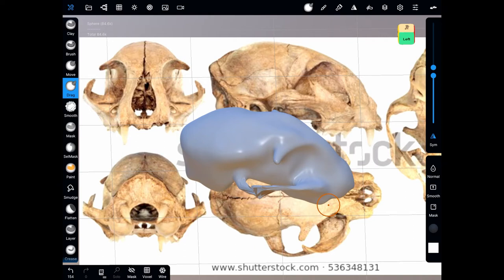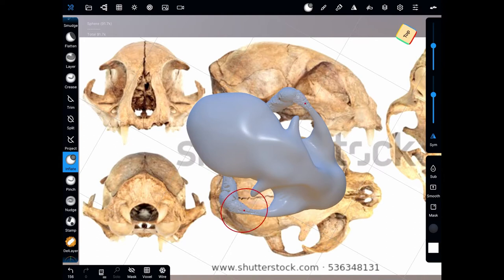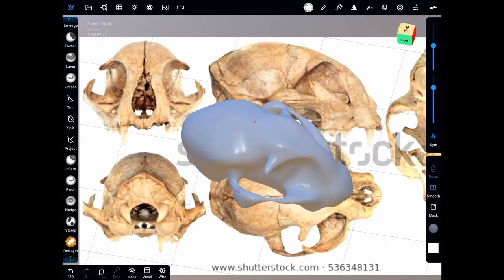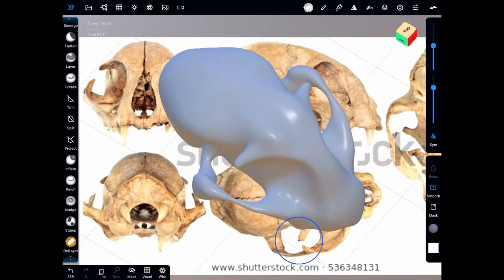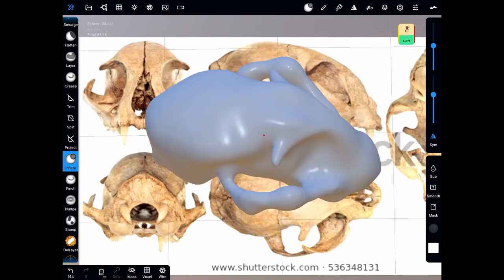There we go. And then let's revoxel it. So I can press the voxel icon right at the bottom left-hand corner here, or right, depending on which side you've got this on. And then I'm going to go down to the inflate and inflate this. And then I'm going to voxel again. And then I can go on to smooth and just smooth this out. Yeah, so any of those areas that are really skinny, we can just go into inflate and then just inflate that again, voxel, inflate, and voxel again.